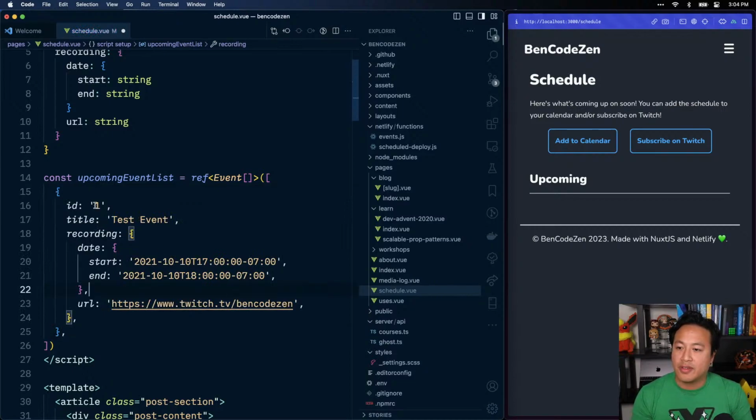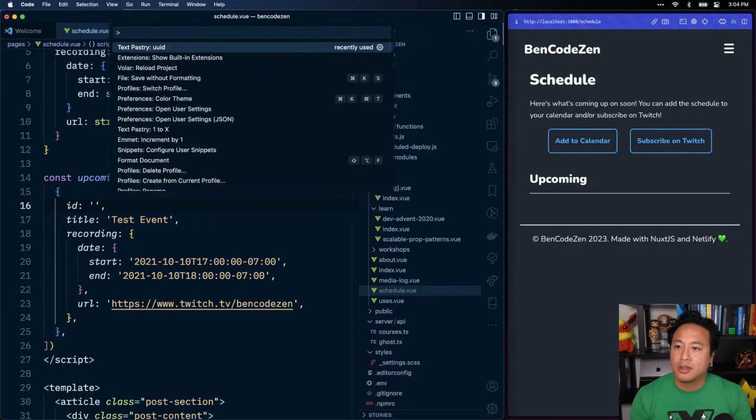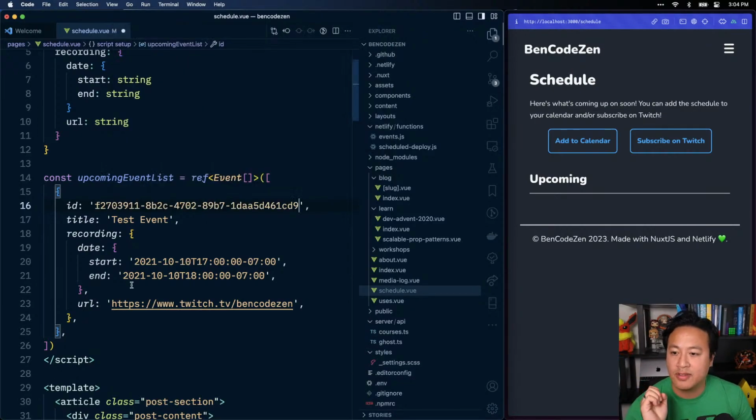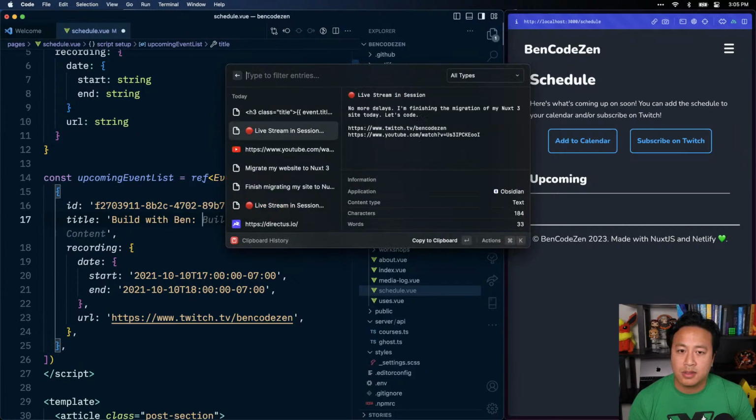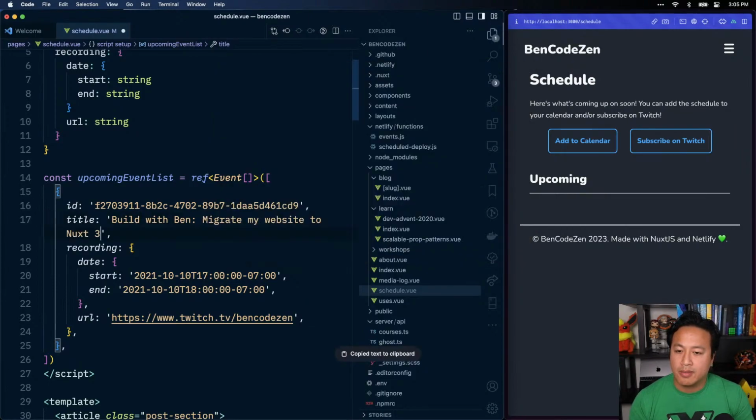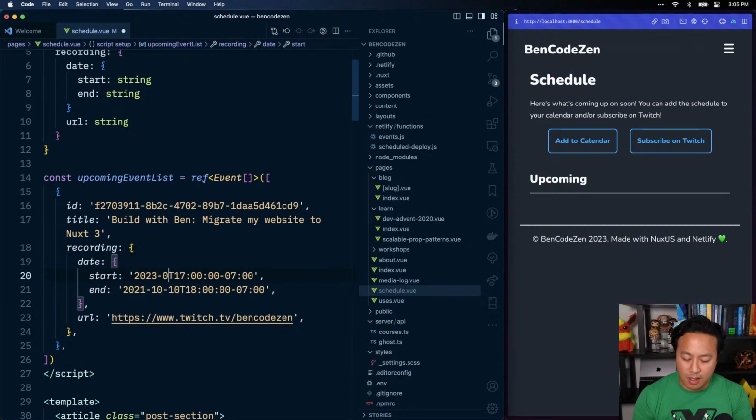So what do we have? ID1, no, let's not do that. I'm going to use Text Pastry ID, which, if you haven't used that in VS Code, I love it. It generates a little hash for you. That's actually a UUID. Today we did a Build with Ben series, and I think I had it as migrate my website to Nuxt 3. And then as far as dates go, 2023, 06, great.